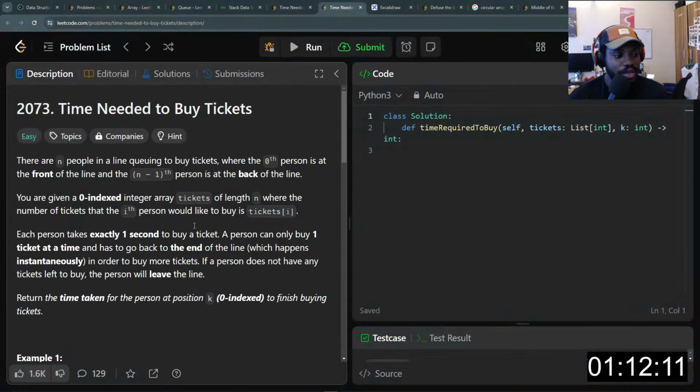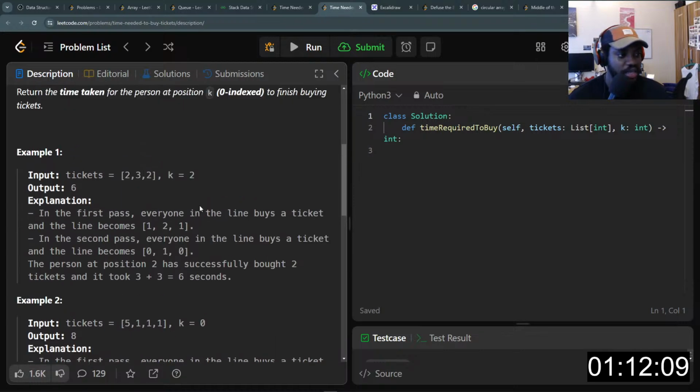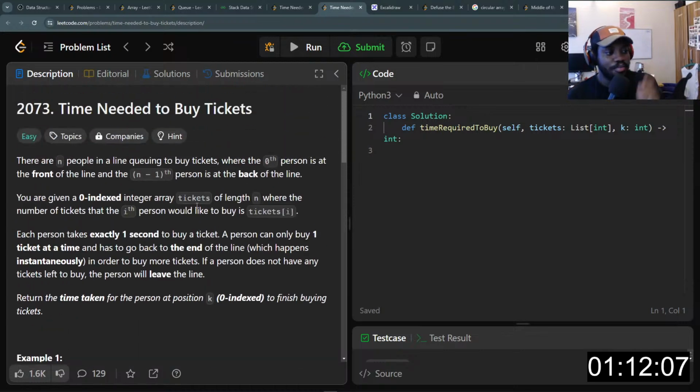Right. So the next question we'll be looking at today is time needed to buy tickets. Now I started explaining this question yesterday, but I'm still going to re-explain and share my thought process on how I would solve this question. So let's go ahead and read the question and see how we can go about this. So the question is 2073. That's the number. And so I read, time needed to buy tickets.